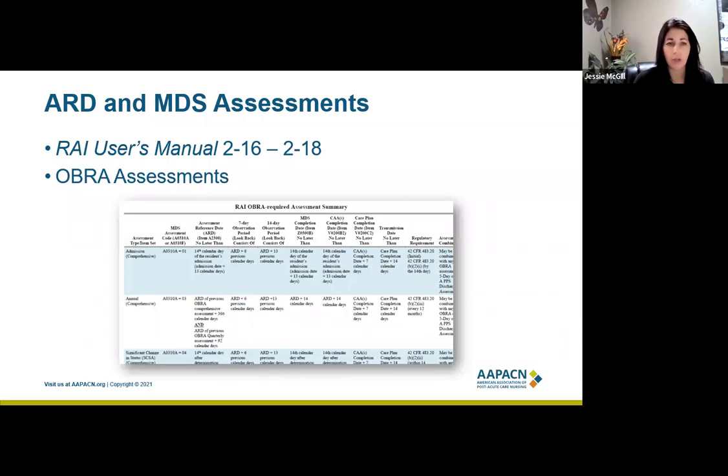in these simple charts, the ARD window, the look back periods for 7 and 14 days, the completion, if the assessment requires CAA or care plan, those completion dates are on there, as well as your transmission dates and other pertinent information. So these couple pages of charts really provide key information to help keep you in compliance with the scheduling of the OBRA assessments.